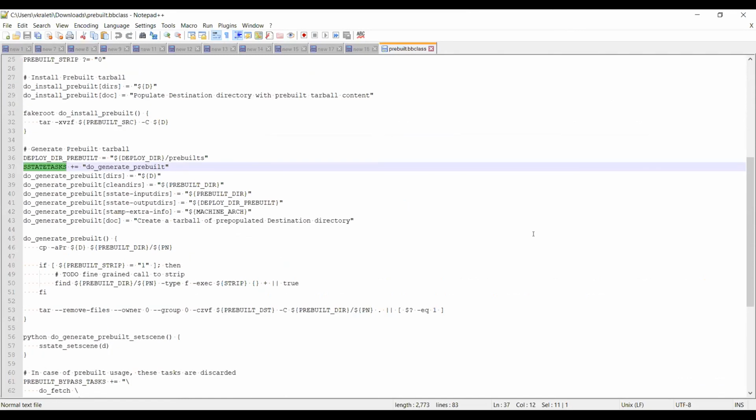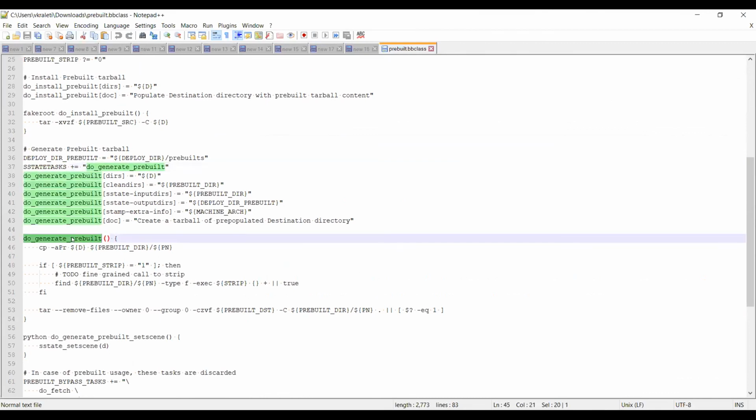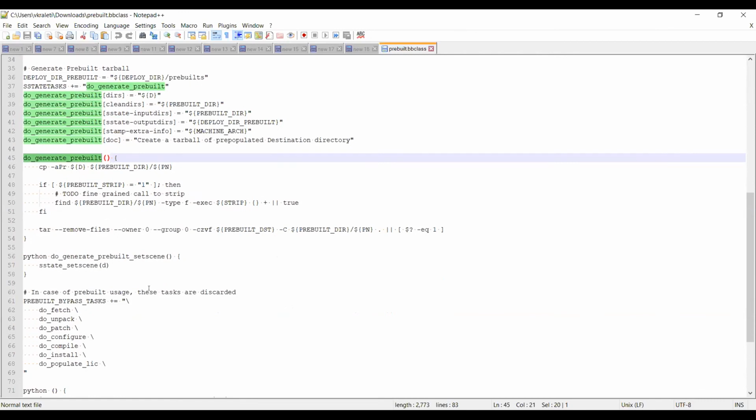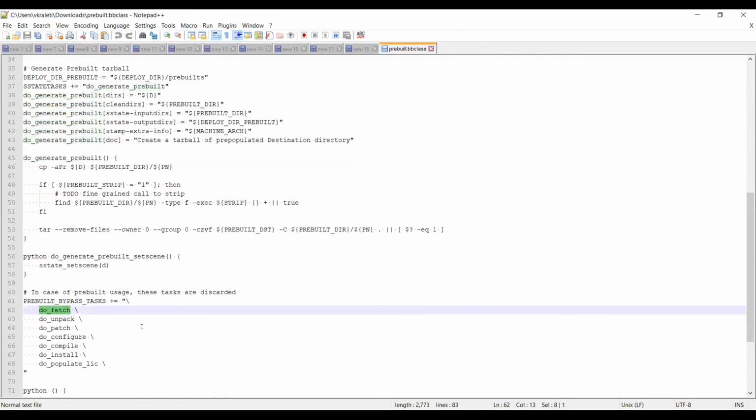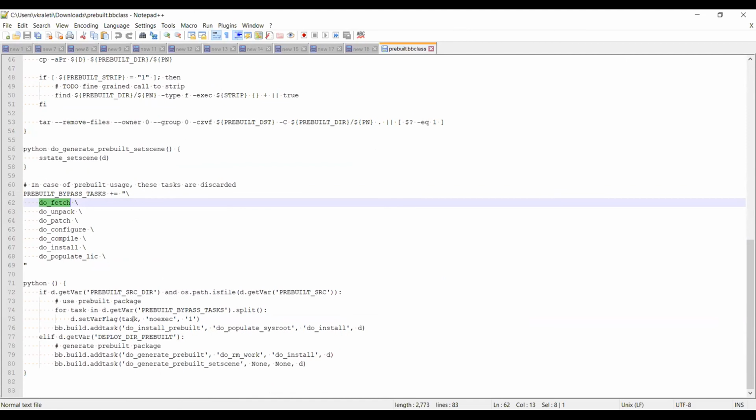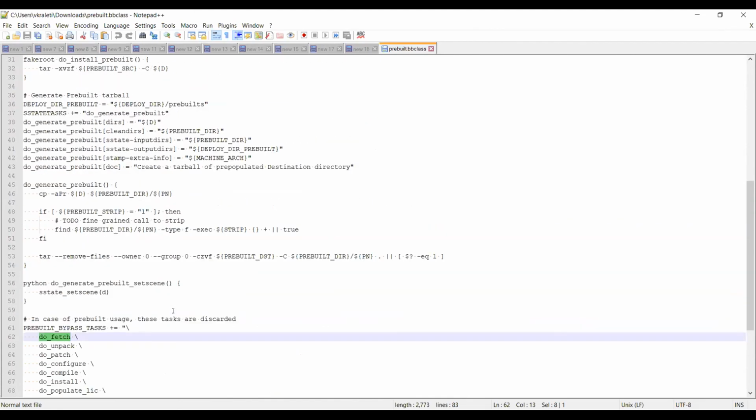Confirming. So this is the sample implementation where the do generate pre-built task will run at the source site. It'll tar the $D, and then these are the bypass tasks which we will be bypassing, and then the install pre-built task will install the tarballs again at the deploy directory. So this is not the complete implementation. Probably we will provide the complete implementation as part of another discussion if it is okay to pursue further.